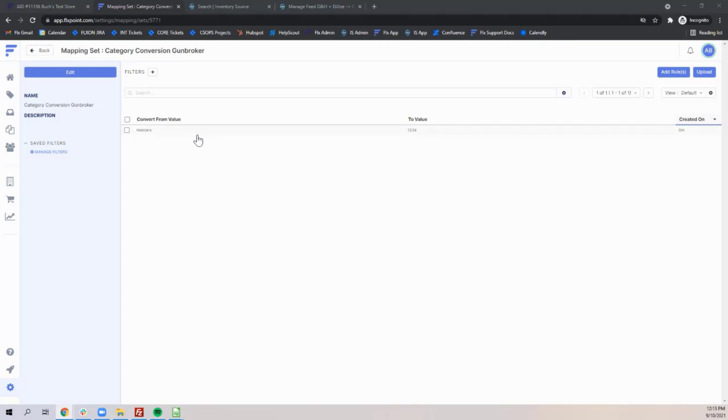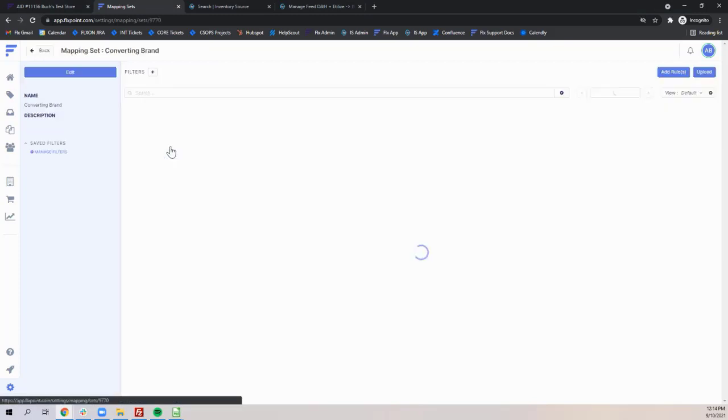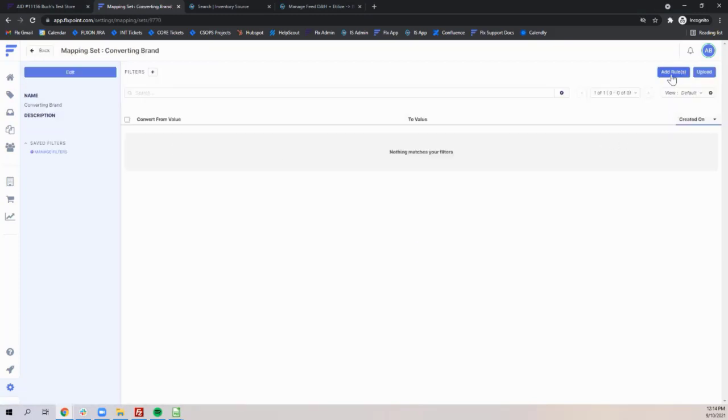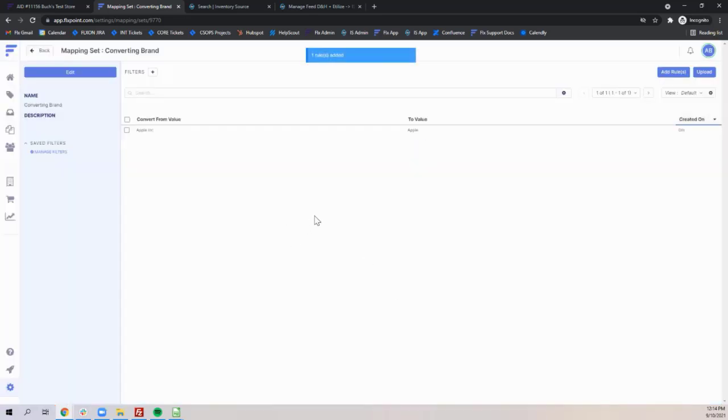Mapping sets can be used on any of the data points within Flxpoint. Another example we could use is maybe converting a brand. Sometimes we see brands come in, for example, abbreviated or with extra characters that we might not want, like an INC at the end. If we notice this coming in on our inventory feed, and forever and always moving forward, we want these brands to be cleaned up a little bit, this will accomplish that goal.